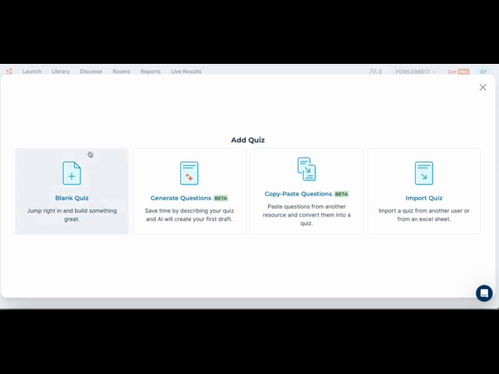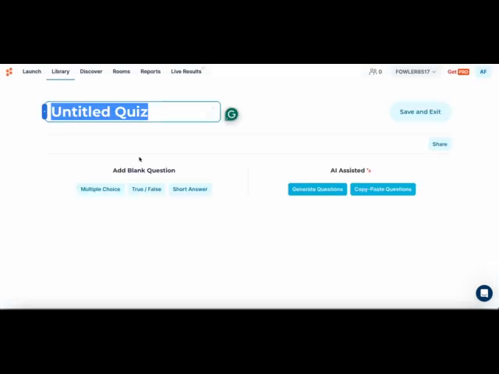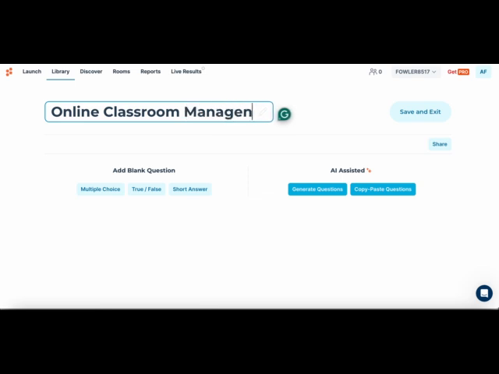So in here, you can either create a blank quiz, you can generate questions using AI, copy and paste questions from another source, or you can import another quiz entirely into this. We'll start with blank quiz, and we'll just call this online classroom management. And here we will create some multiple choice questions. As you can see over here, you still have those AI assisted options.